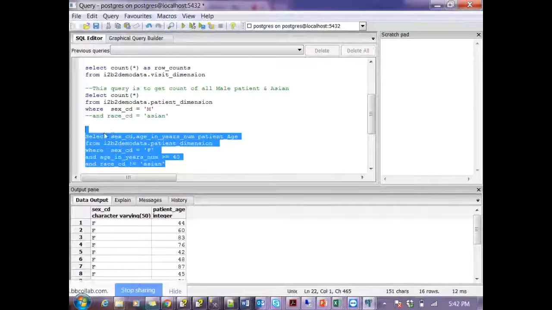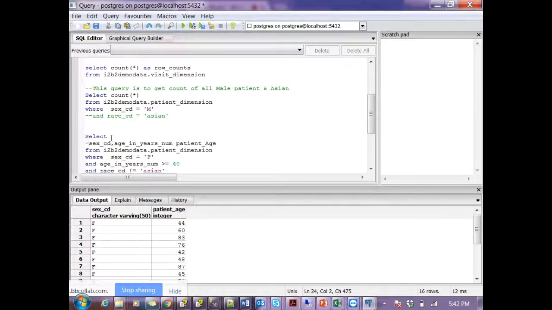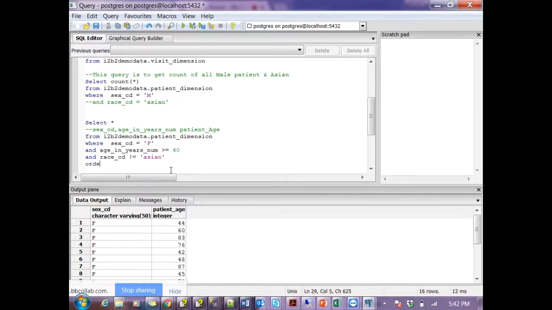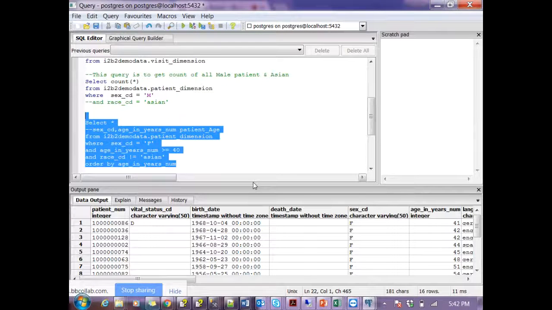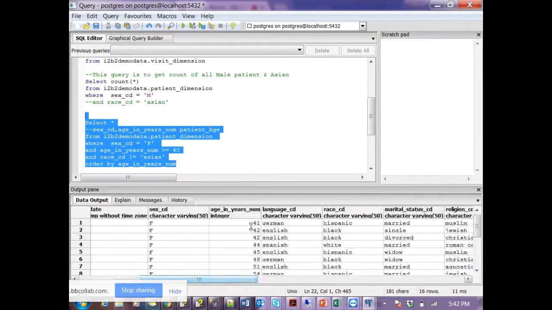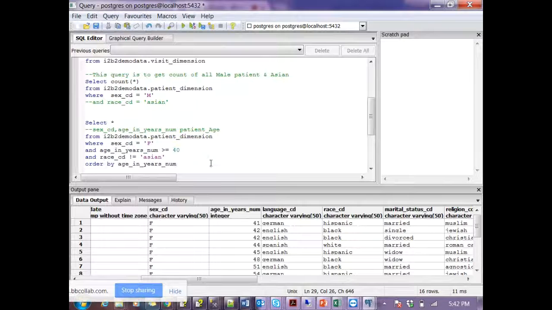Can you order them by age? Right, order by patient age. So this has been ordered by patient age. If you see, we have 40 or over, so 41 is my first. This is in ascending order. By default, it's in ascending order.